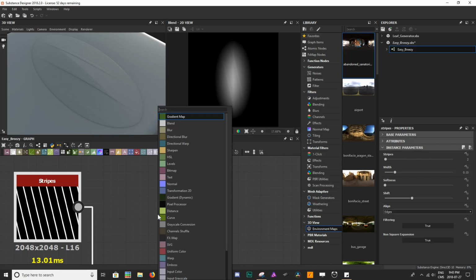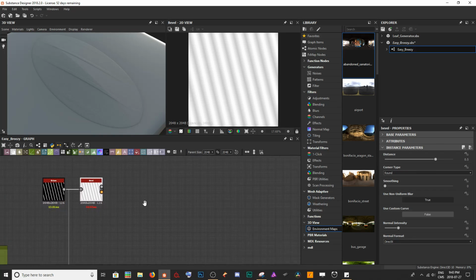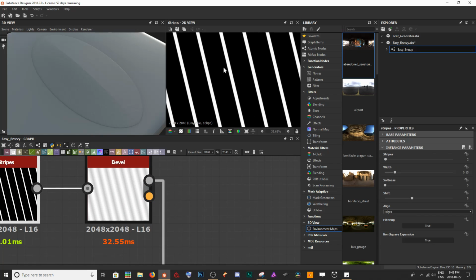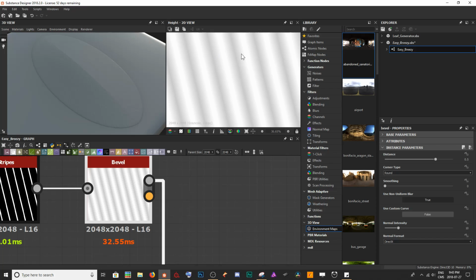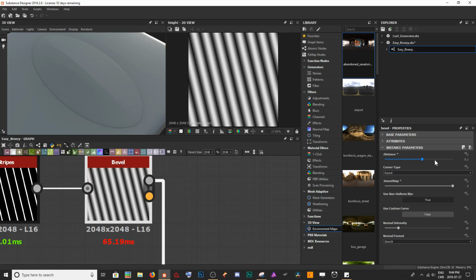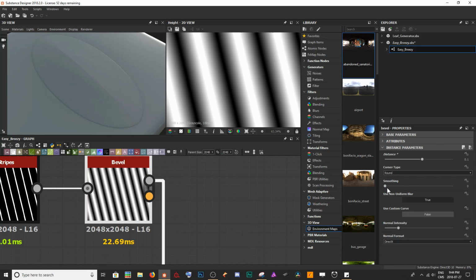The next thing I want to do is create a bevel because I want to soften these edges here. I'm going to plug this into our blend because what a bevel is going to do is allow me to round these edges. You can see with our smoothing here, it blurs it and rounds the edges a little bit. I want to bring this down to 0.1. And now when I change the smoothing, we're going to have a little bit of a flat top here, but as we smooth it out, it becomes a lot more rounded.